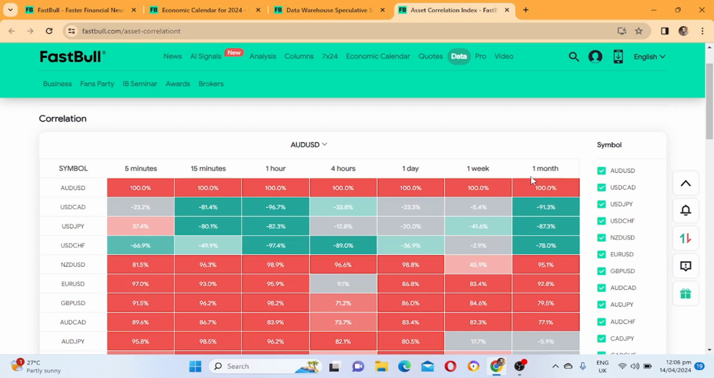Now here are the time frames, guys. I'll go later in detail. I'll create a new video talking about this correlation, how to use this correlation on this FASTBULL platform. But for now, let's check here. These are the samples. These are the pairs. Now this is the pair that you want to check.